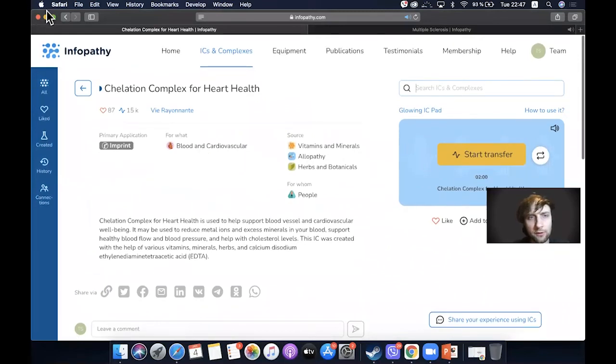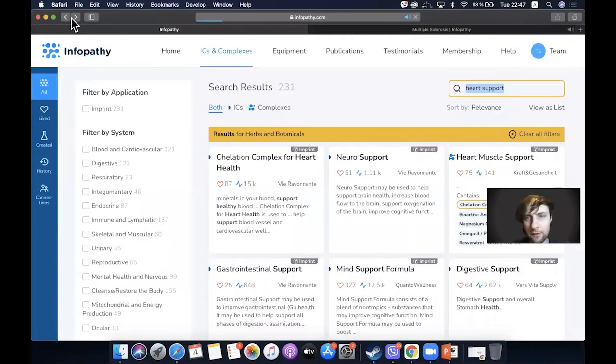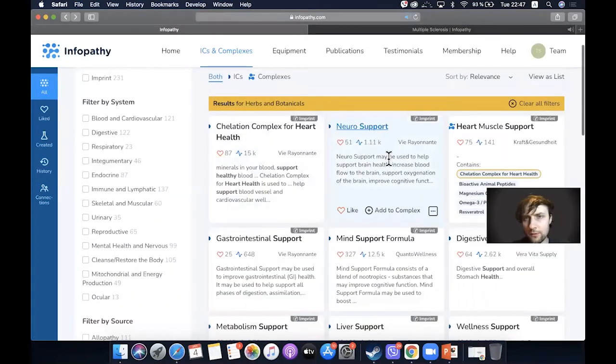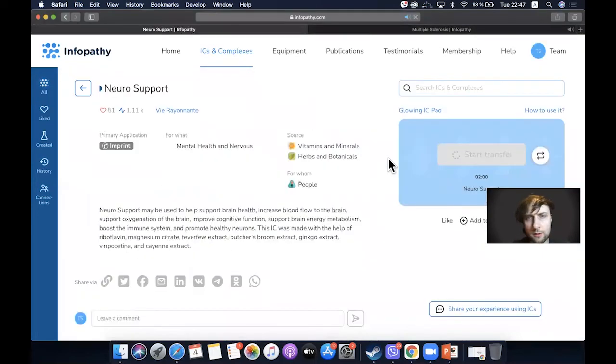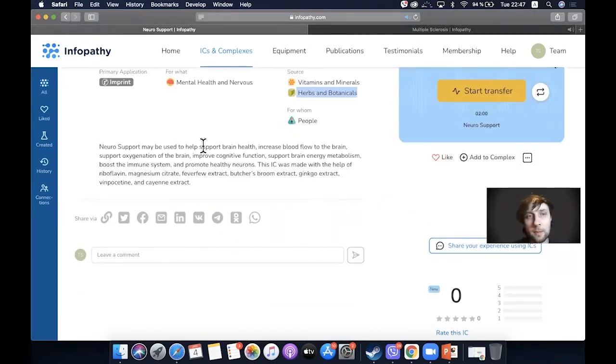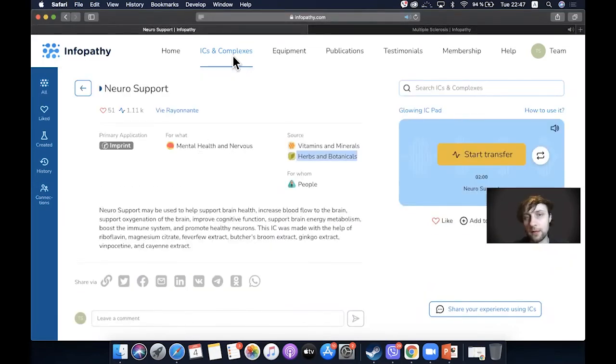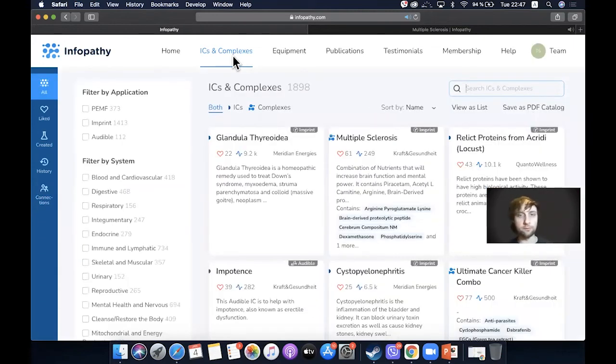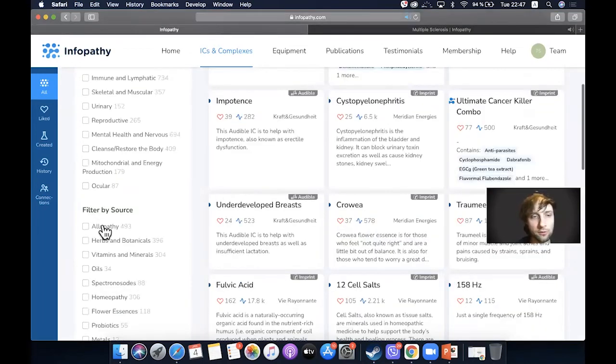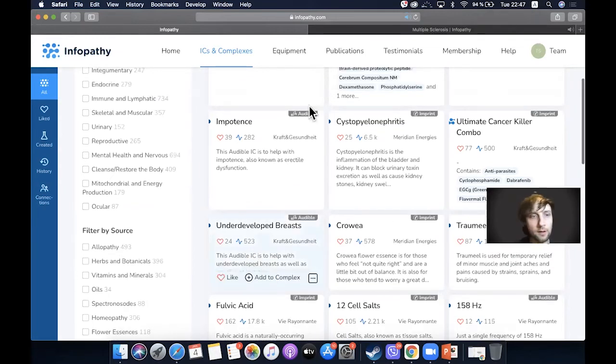This actual IC was created from many different things. Let's, for example, check this one. On the page, you can also see the source: vitamins, minerals, herbs, and botanicals. So it wasn't recorded from allopathic medicines. But again, from my personal view, I don't use actual drugs, but for me it's okay to use ICs recorded from allopathic medicines.